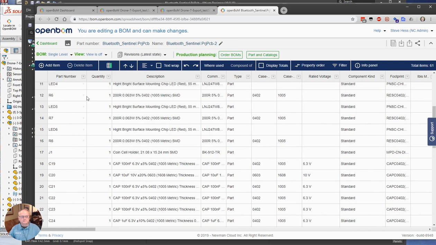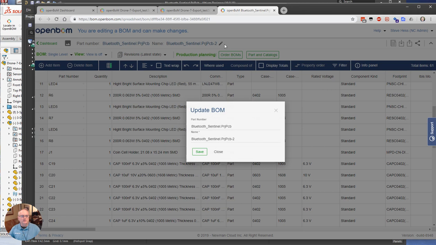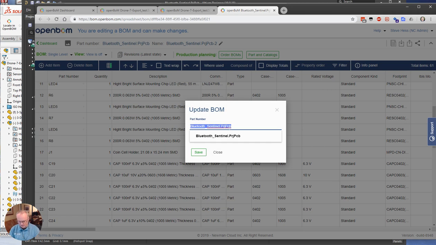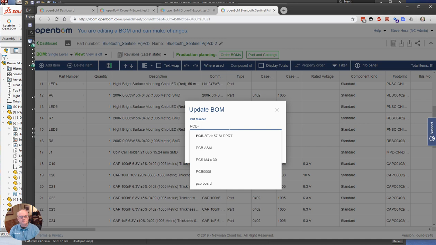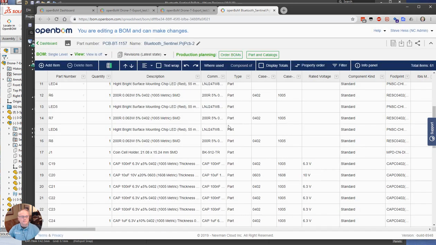Now, what's the next step? We want to connect this Altium board to our drone OpenBOM. So how do we do that? We edit the part number for the Altium board, and we change it to my company's standard. And there it is. We're going to rename this PCB-BT-1157.